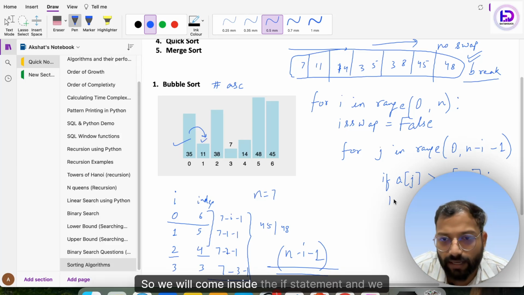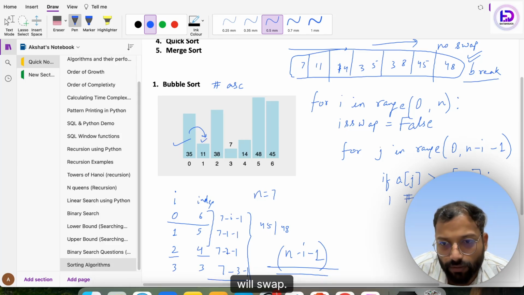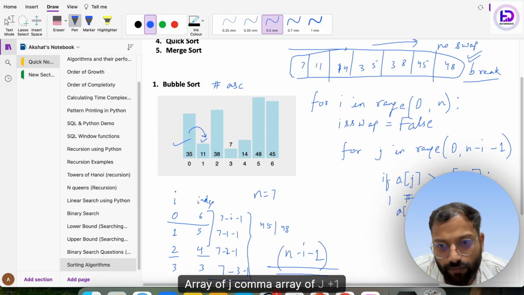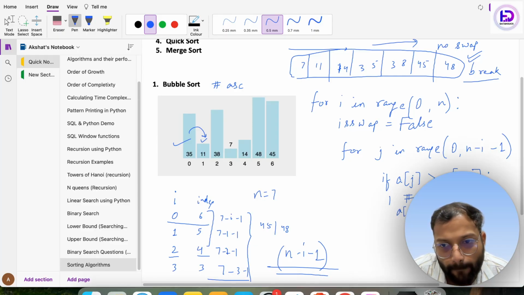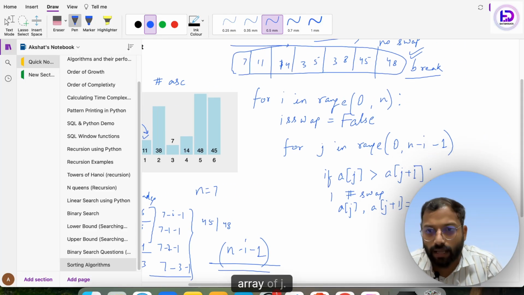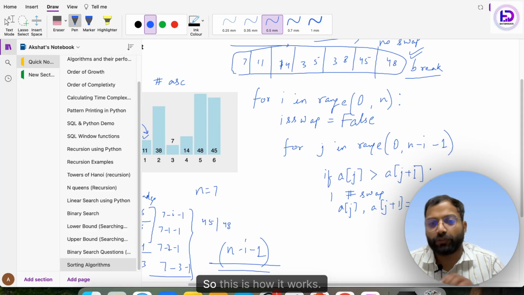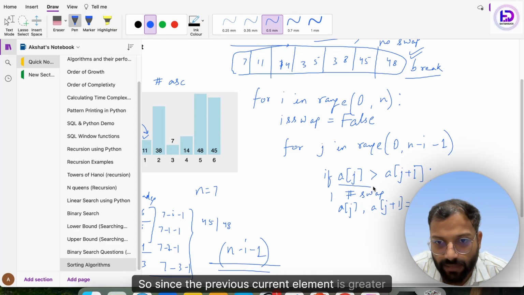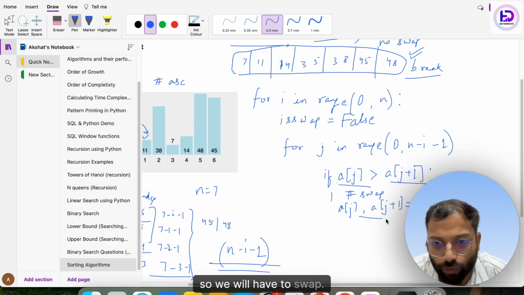So we will come inside the if statement and we will swap. How do we swap? Array of J, comma, array of J plus 1 is equal to array of J plus 1, comma, array of J. Right? So this is how it works. I hope that is understood. Since the current element is greater than the next element, we will have to swap.